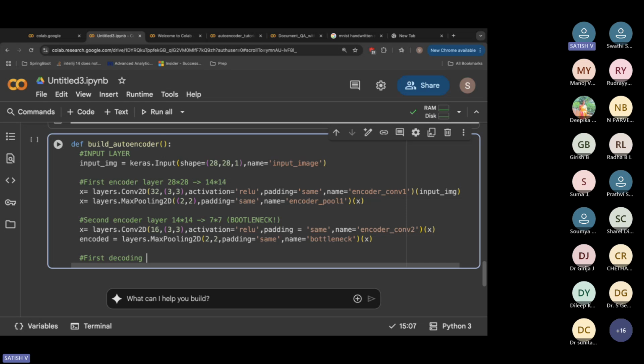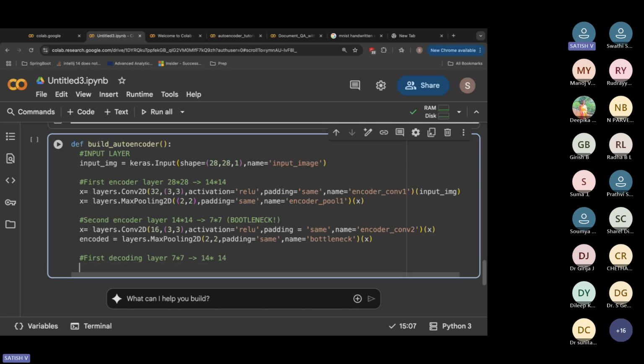So the first decoding layer will start from 7, as I told you, the reverse of whatever we did in the encoding. So it will start from the bottom step. So 7 by 7, we will scale it to 14 by 14. This would be our first step.